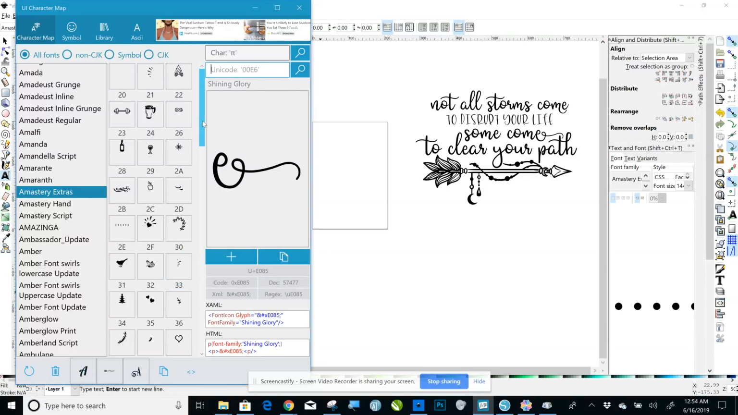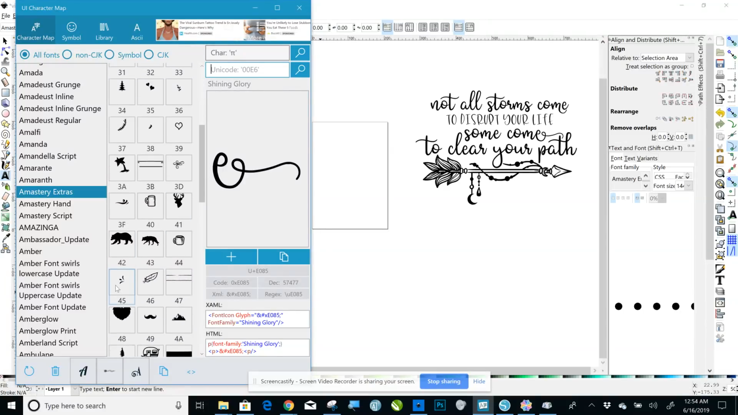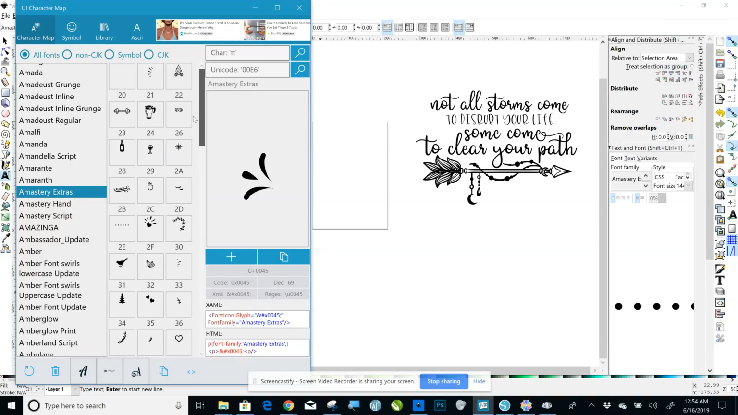Another thing Amistary Extras has is this right here, splashes. Everybody wants to know what you call the splashes. I don't know what they're called. No one has a name for them. I call them splashes. But these are all Amistary Extras. So let me show you my favorite, the laurel from Amistary Extras, and this is the one we're actually going to use, not the one that I originally used.